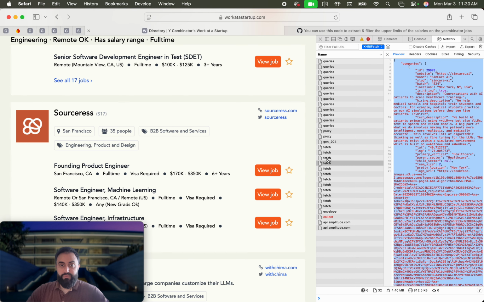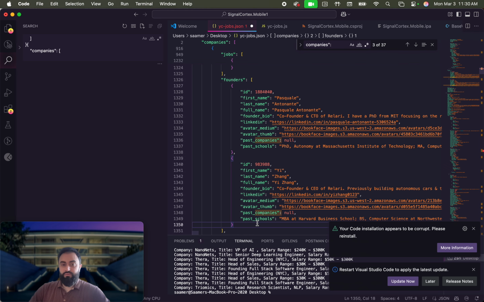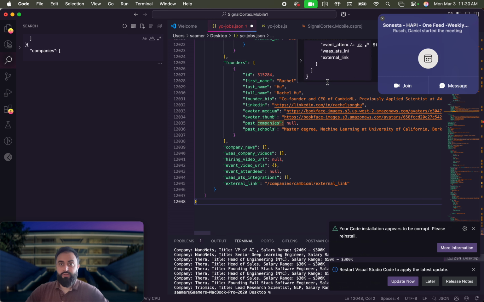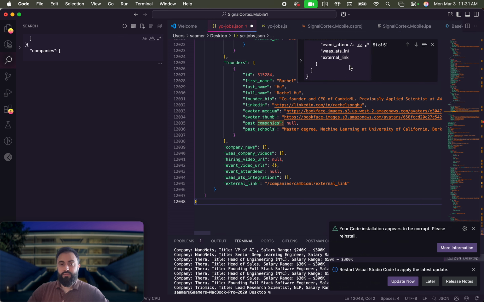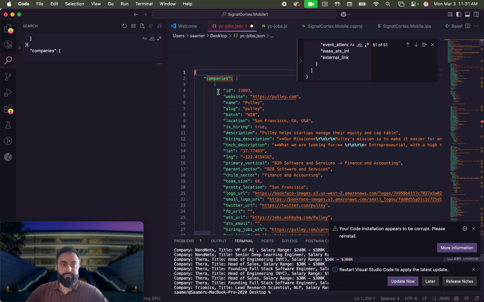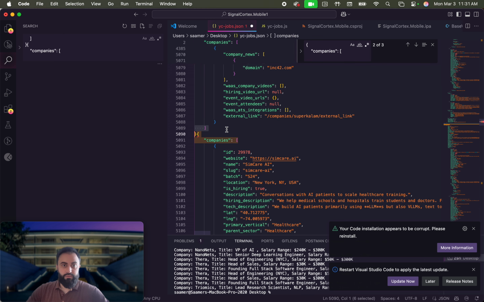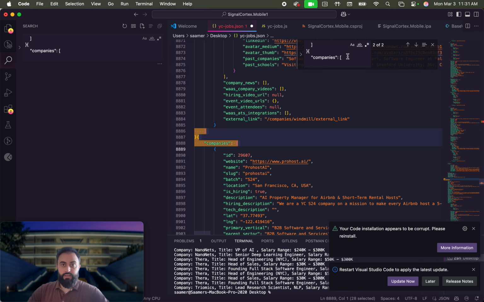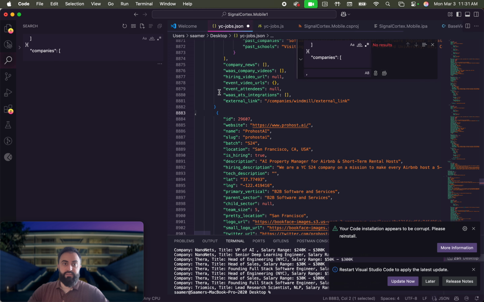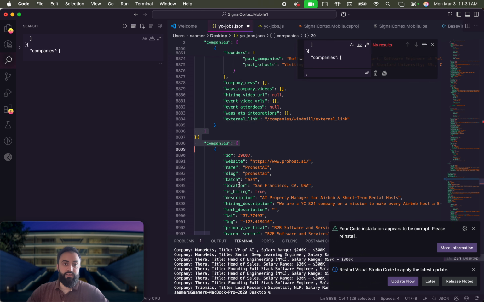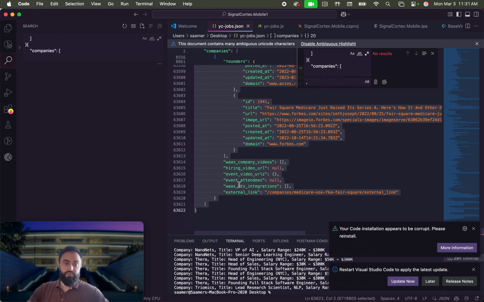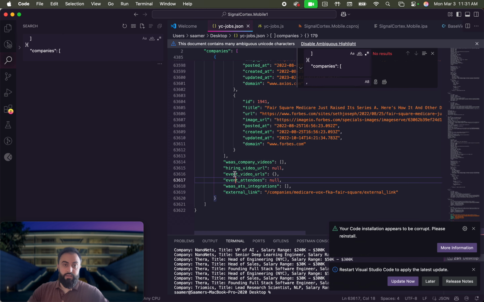So I'm just doing this as an example for you, but after you paste all the company data, let's put in another one, I just search by companies here. So I take this, and then I replace it with a comma. Okay, and that way it's like one continuous JSON object. So once I do that for all the jobs, I get an object like this.